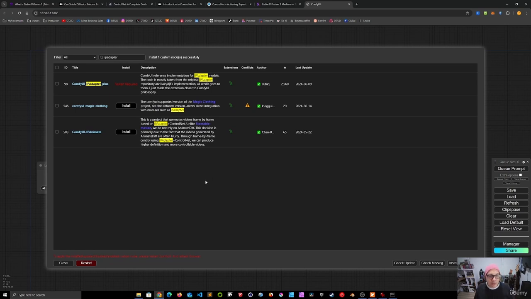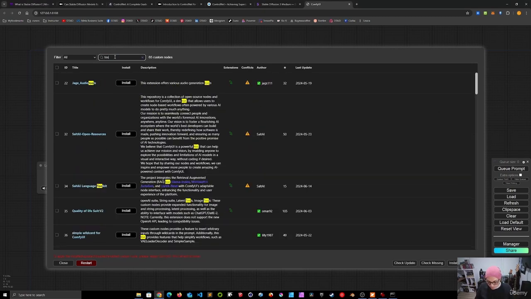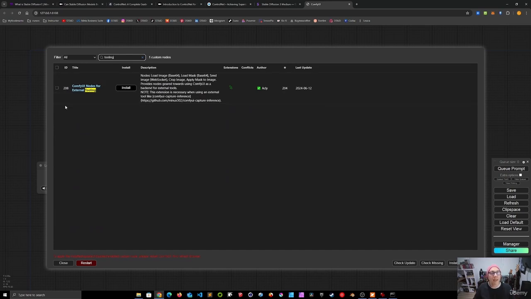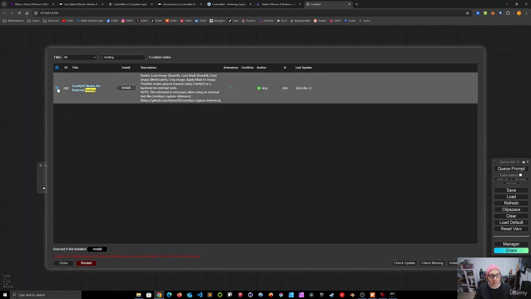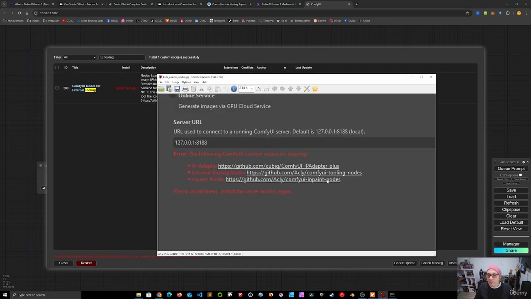Now it's installed. Don't restart or close anything yet. We're going to install the other two that we require. The next one is called tooling nodes, or ComfyUI tooling nodes. Look for tooling, and here we have it, ComfyUI nodes for external tooling. Select and install. And the last one is InPaint nodes.